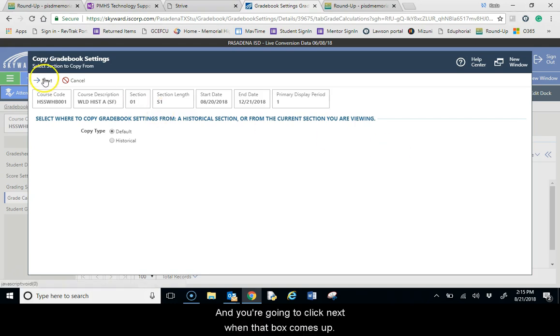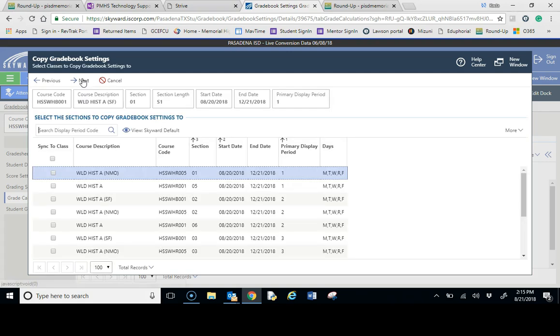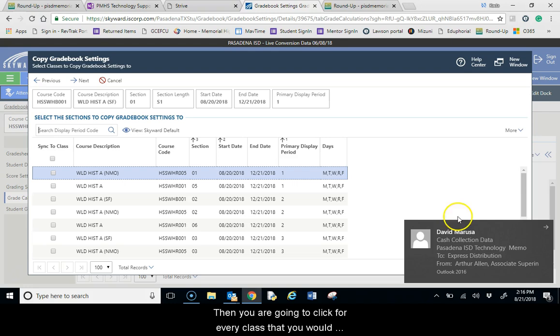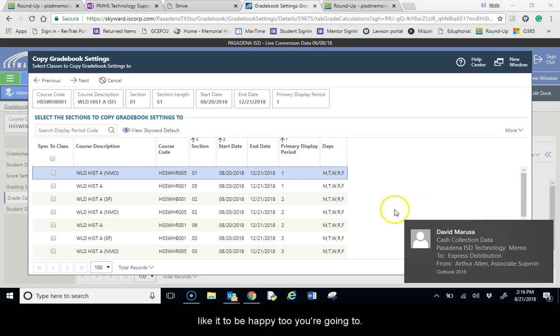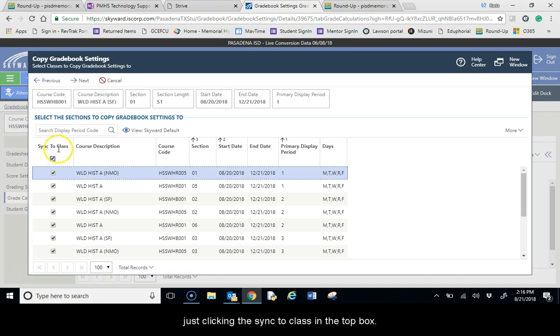And you're going to click Next when that box comes up. Check the box that says Copy Grade Calculations and click Next. Then you are going to click for every class that you would like it to be copied to. You are going to either check that individually, or you can do all classes by just clicking the Sync to Class in the top box. Click Next.